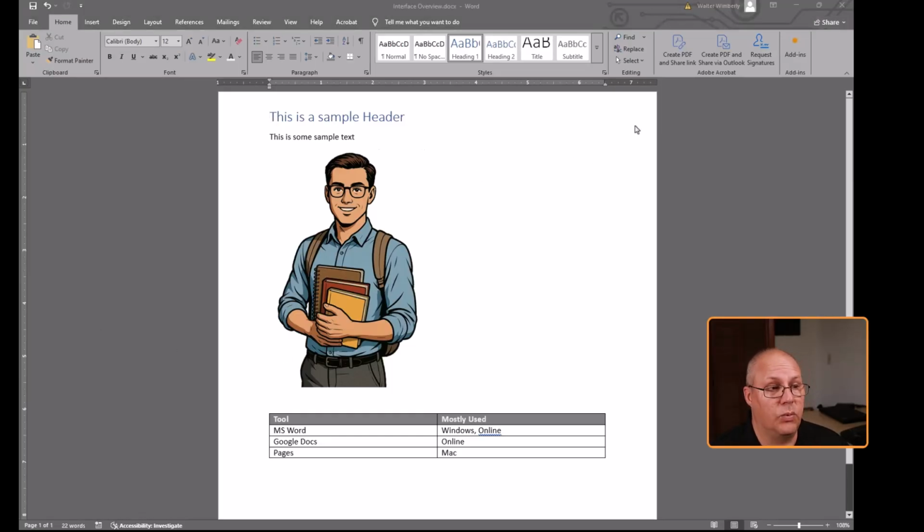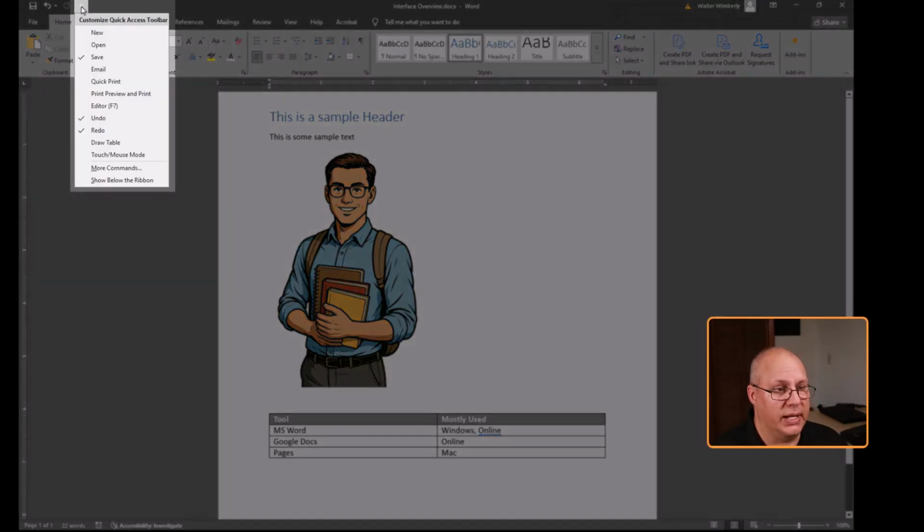The last thing I want to show you is what's known as the quick access bar. The quick access bar is just a way that we can quickly jump to the things that we use most commonly. It's found up at the very top when you see this save and this undo type button. There's also a little drop down. This is our quick access bar, and we can customize it.